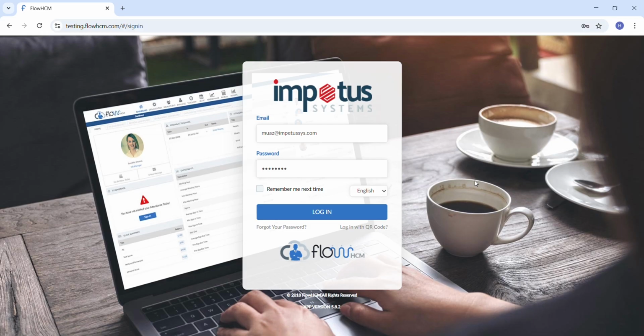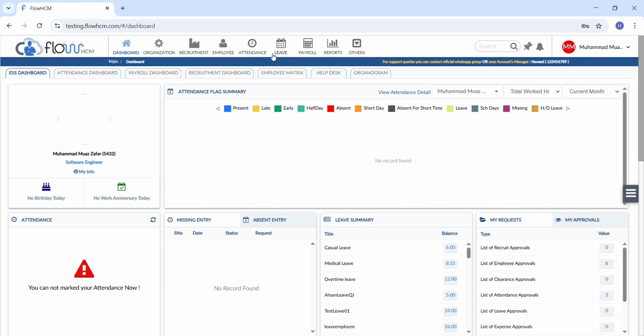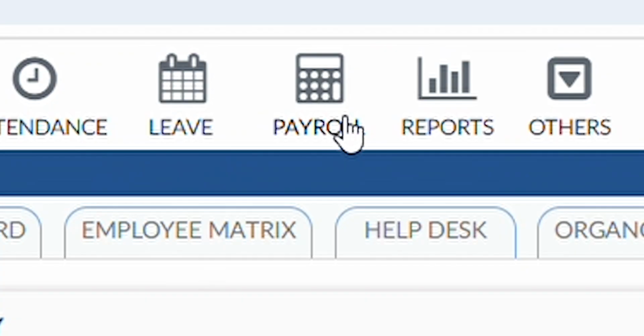In this video we will learn how to approve or reject leave encashment request in FlowHCM. First of all, we will log in into FlowHCM portal. Here is the dashboard. Click on the Payroll module on top navigation bar.